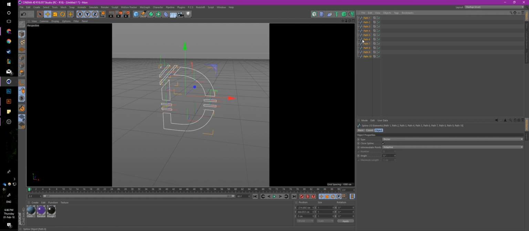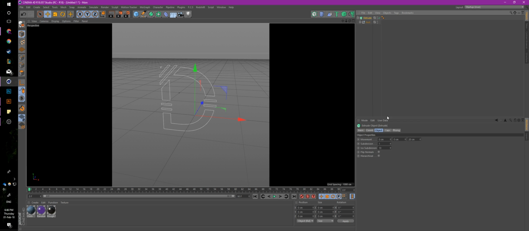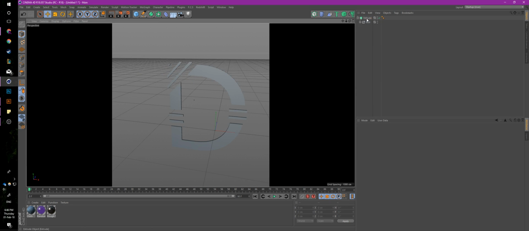Okay, so now I'm just going to group all this together, and the way you turn this into a 3D object is by just going Extrude, dropping it under, and then you'll see nothing happens. From there, all you want to do is just go Hierarchical, and now you have your image.